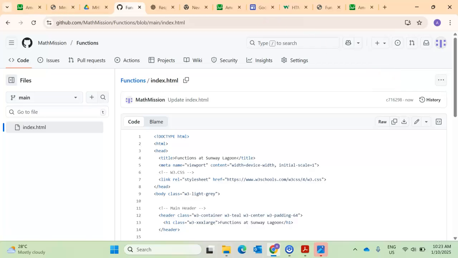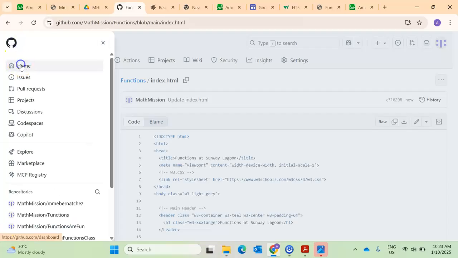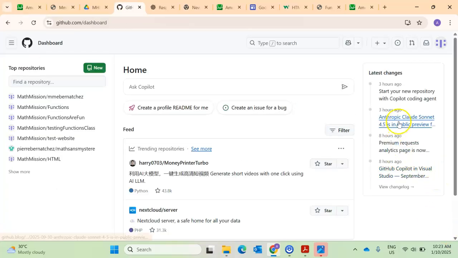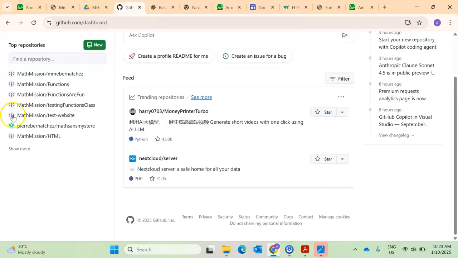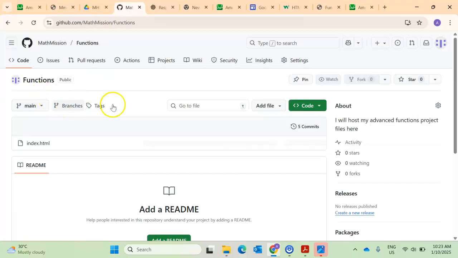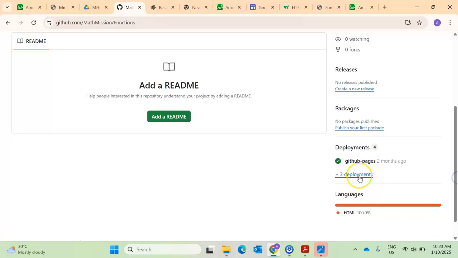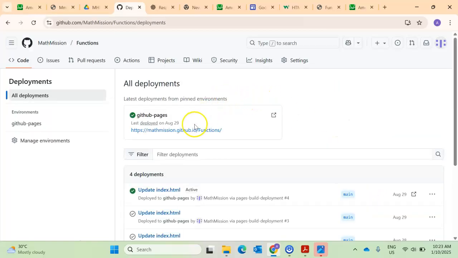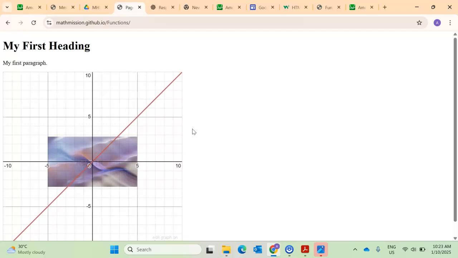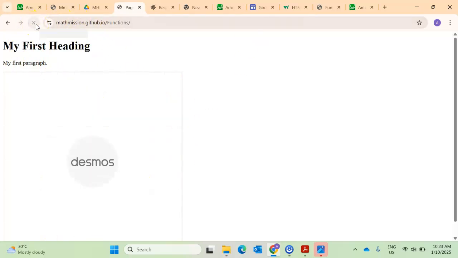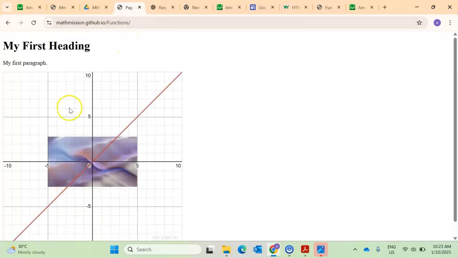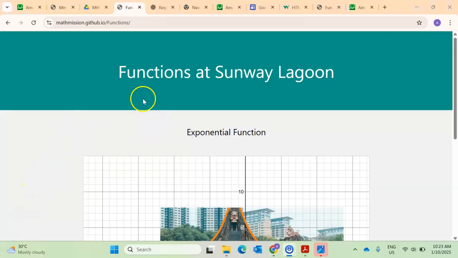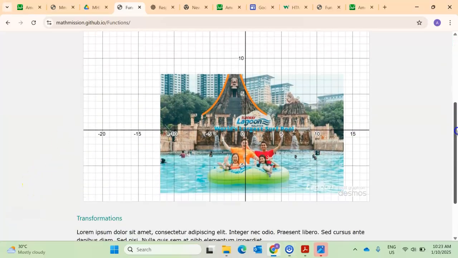So just a reminder again, if you go back to your home, you should see deployments. You probably would only have one. If you go to your deployments, here you'll see your website. I see my old website here. I'm not seeing the new one. Just remember that it takes some time. It can take up to minutes before it replaces the one that's existing there. So after my third refresh, I can now see my exponential function.